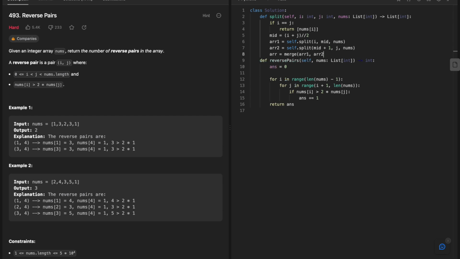Or we can also simply pass, first self, and then we can also pass our I value, j value and the mid value, because from that it will also be easier, and our nums.